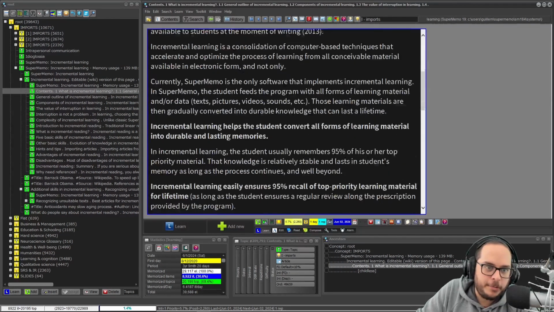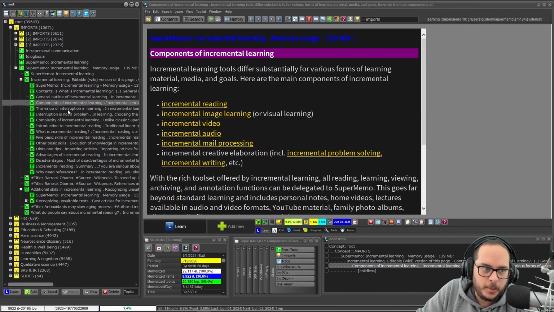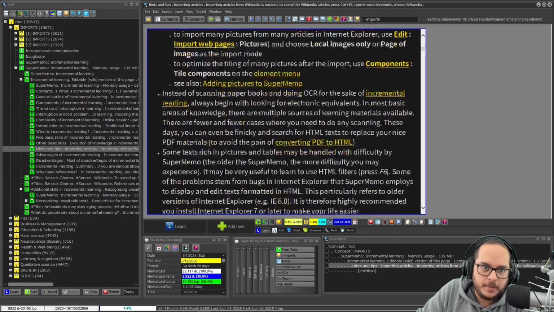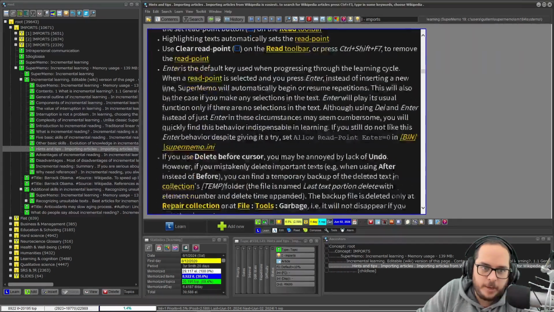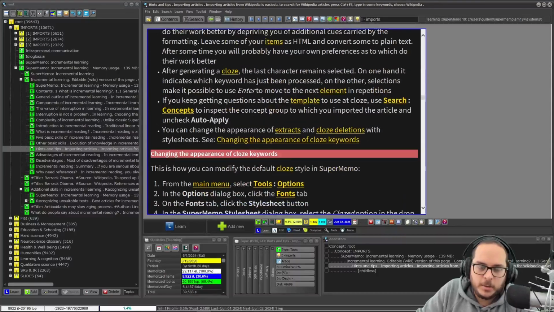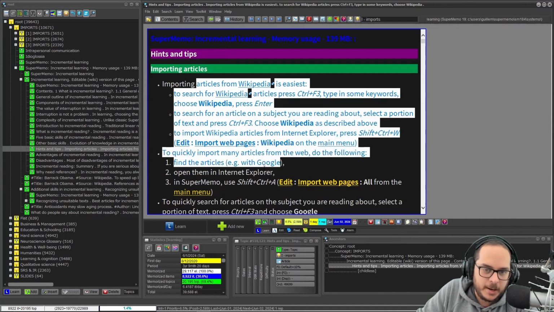So what is incremental reading? General outline, components. Oh, look at this one. Hints and tips. This is massive. Reading, generating clauses. So what's going to happen? If you read this, and you make an extract, or you read something you don't care about, and the red point will be set here.